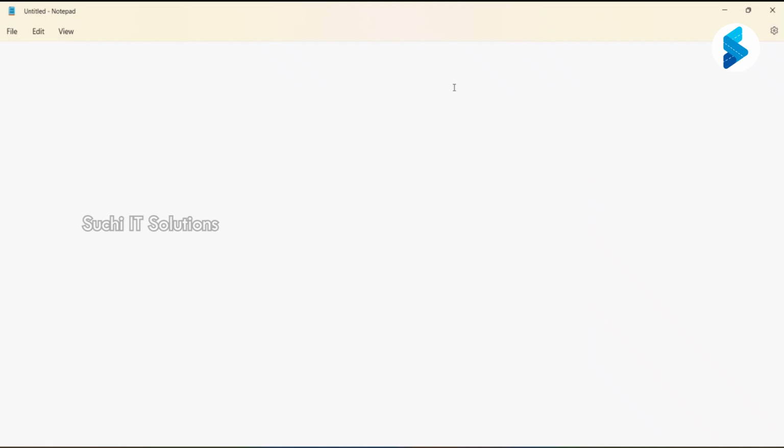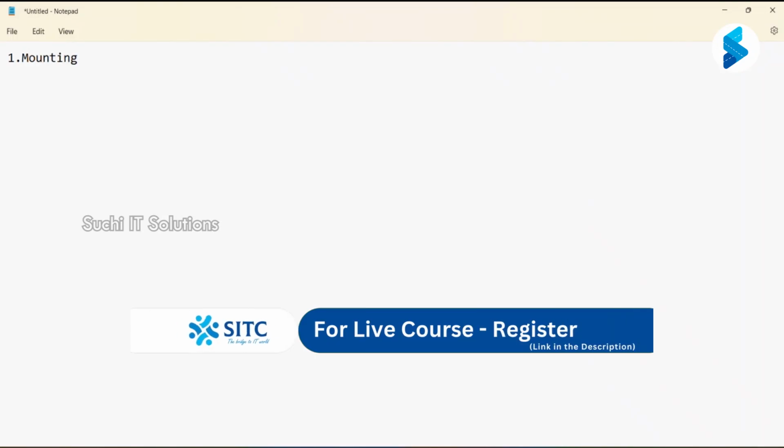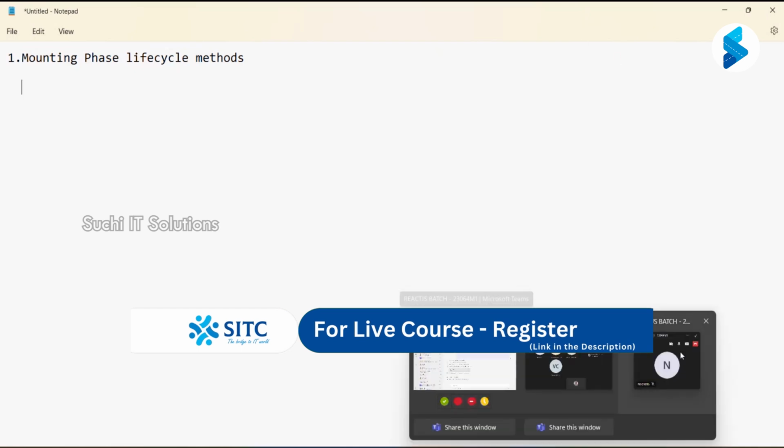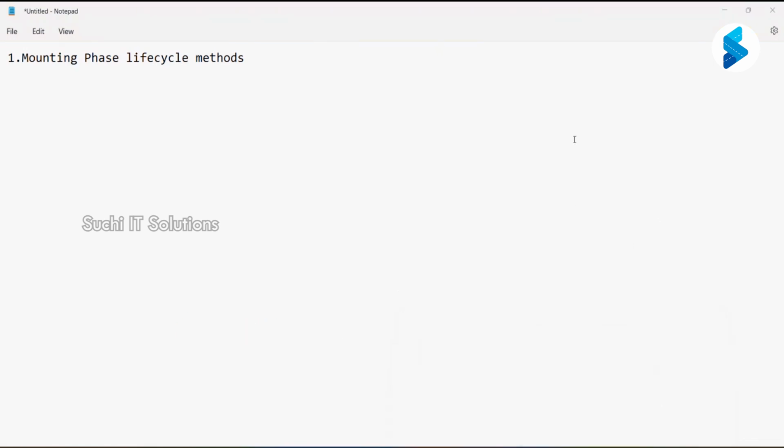For example, one stage of the lifecycle methods is the mounting phase. Whenever it is preparing the component, that stage we call the mounting stage. Here, what lifecycle methods are available?